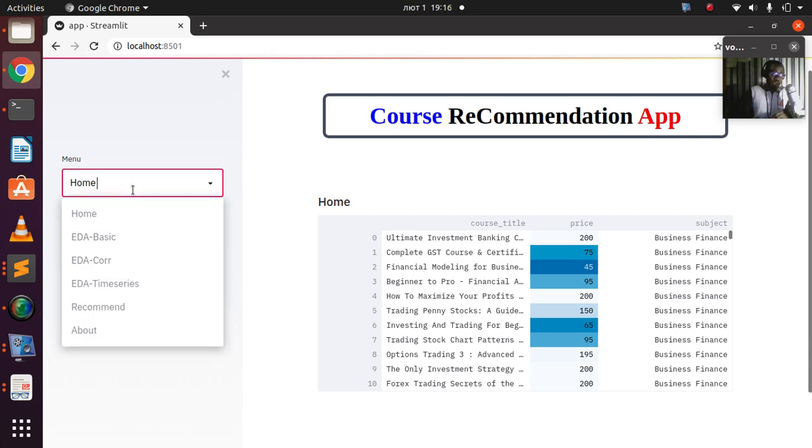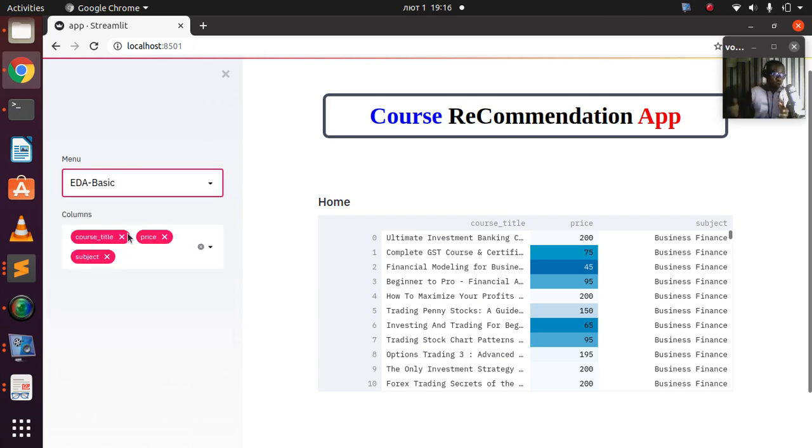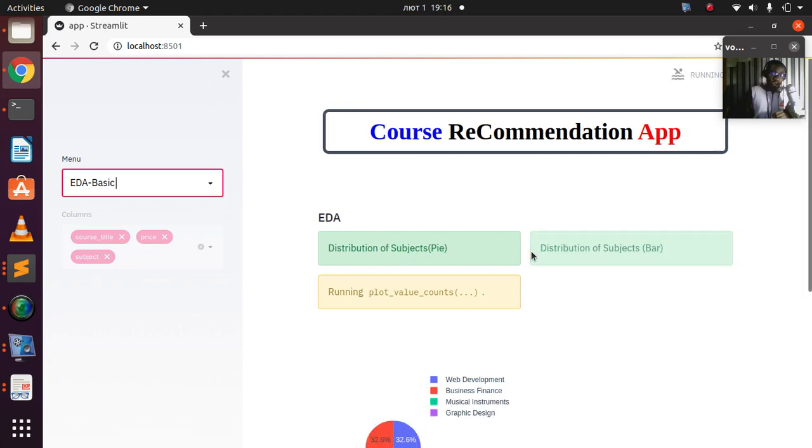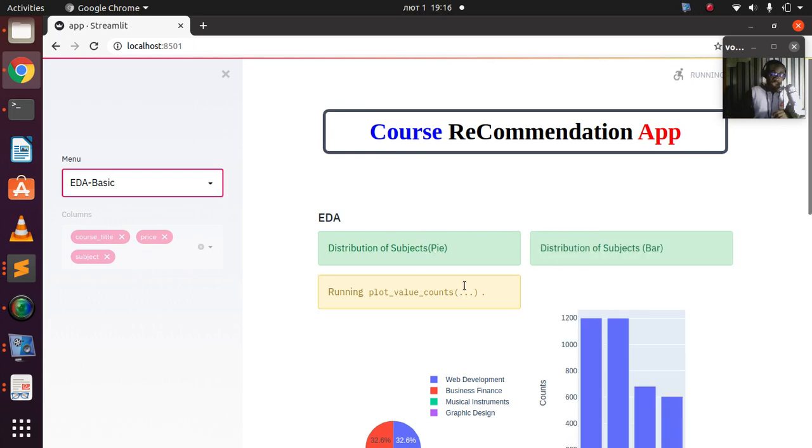If I come back to the app, we have this EDA aspect, so we can just check the basics. It's going to give us a simple overview of all the things we can get from that particular dataset. It's going to run these visualizations for us. So it's going to show the distribution of the subject, which is going to be a pie chart, and we have a bar chart that's going to analyze them for us using Streamlit and then Plotly behind the scenes and Altair. We'll be combining all of these things to build this app.